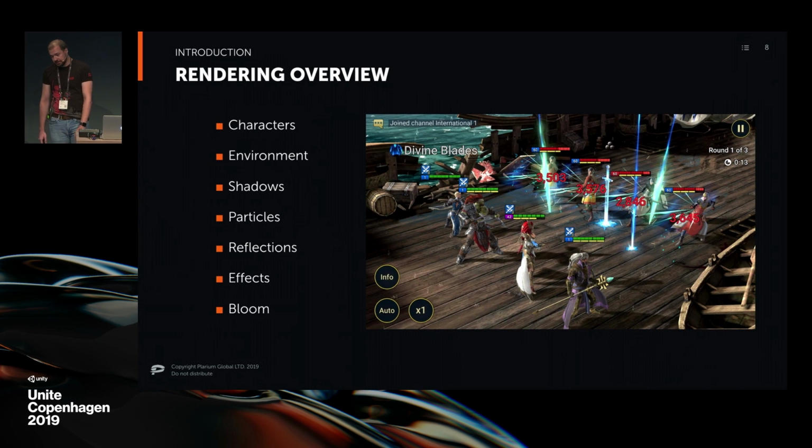To understand a little bit better what we're going to talk about next, here is our typical battle screen. Our main focus is characters, because it's a hero collector game, and characters need to look good, they need to look great. You collect them, you fight with them, you upgrade them in different ways. So everything is centered around characters.